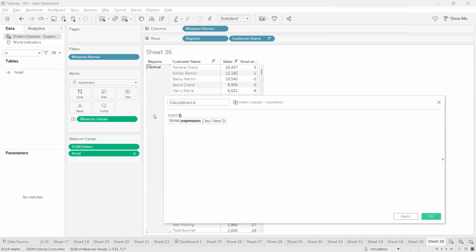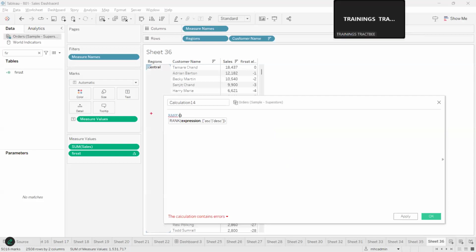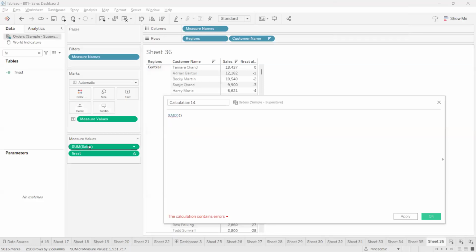So here I am using the rank function. Instead of using the first function or last function as in the last scenario, I can use the rank function here. It takes arguments. The last function and first function will not take any arguments, but the rank function will take an expression. So the first argument is sum of sales.